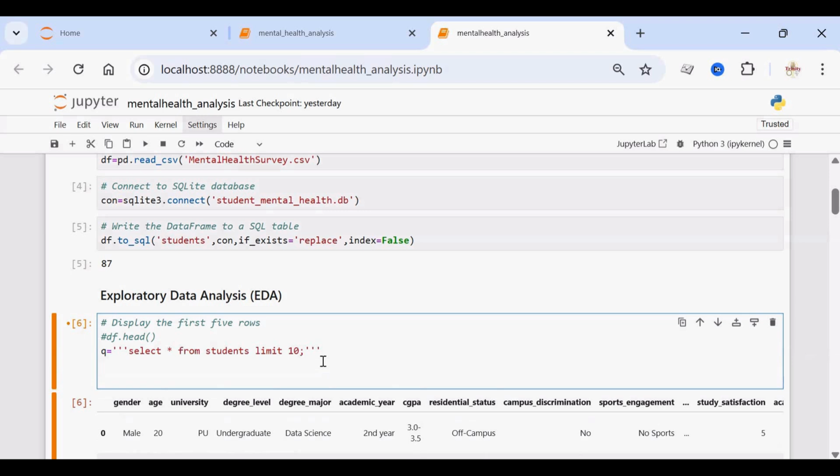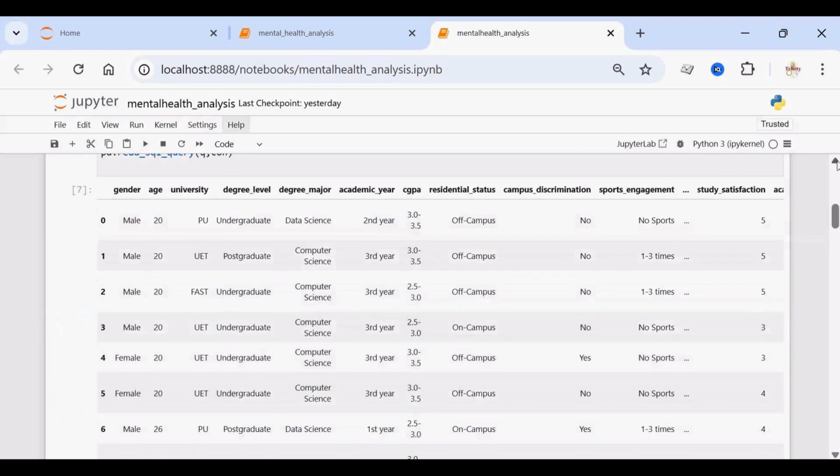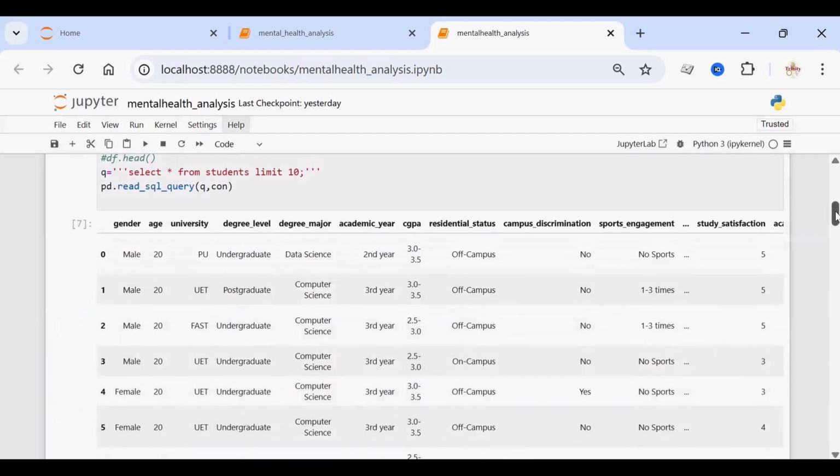Now in order to read the query, we need to make use of the pandas read_sql_query method. It takes 2 arguments. The first argument is q and the second argument is the connection. It will display 10 rows by 21 columns. First 10 rows are displayed.